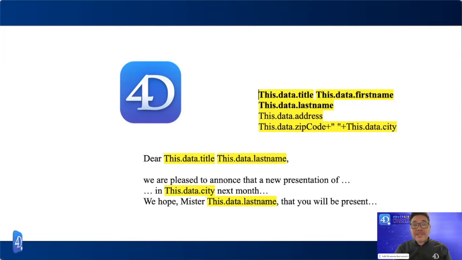Once you have created those references in your document, you can simply run code to populate the data. So let's go to the next slide. That will be a little bit clearer as to what it looks like.